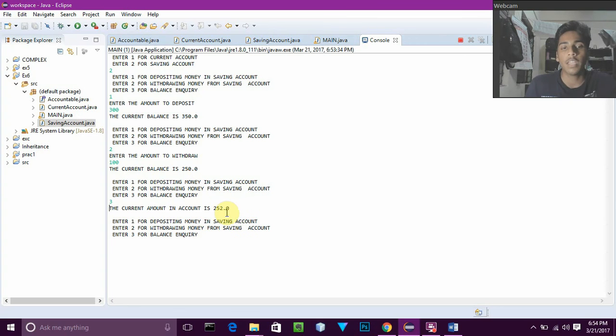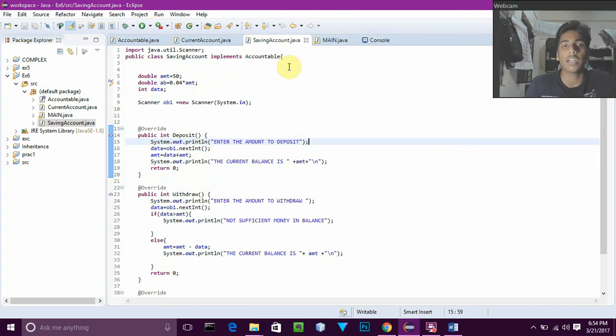It was 250 and now it's showing 252 because 2 extra rupees have been added, as we have added interest in the saving account, that is AB is equal to 0.04 times amount, which is added to the balance in the balance inquiry for the saving account. That won't be added in the current account. So that was all about banking details in Java. Thank you.